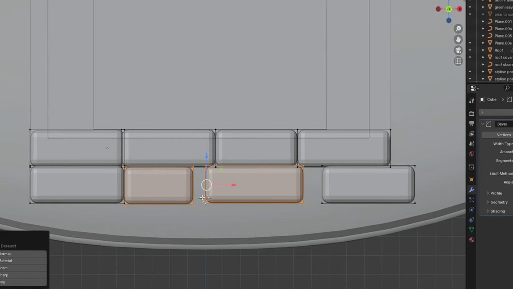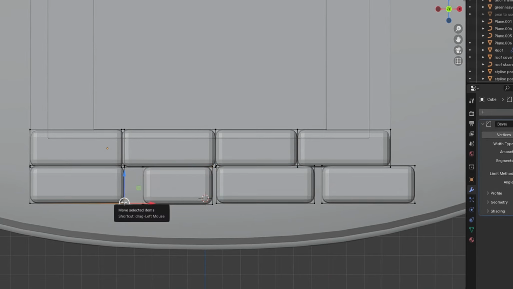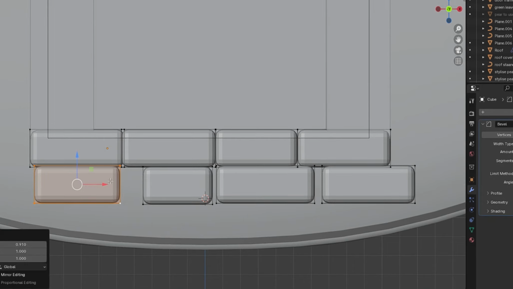L to select. Select this. Now select, bring this somewhere there. Now select, bring this somewhere there. Now select, scale this in a bit. Bring this here.